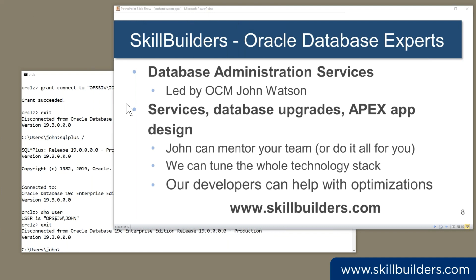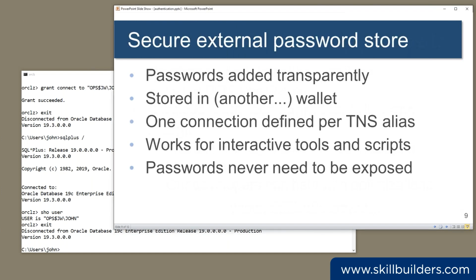Thank you, Dave. Now, the last major topic today, the secure external password store. This is a way to add a password to a connect string transparently. As far as the database is concerned, it's an absolutely ordinary logon. The database receives a username and a password, normal routine, authenticates you, your session is established. So for the database, it's just a perfectly normal logon. All the configuration is on the client.